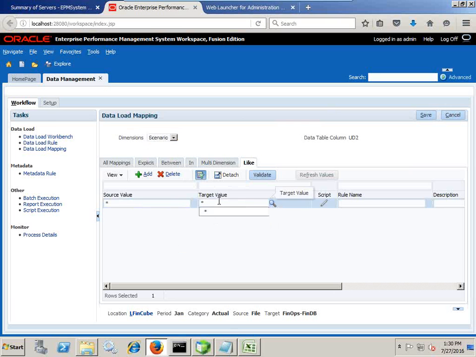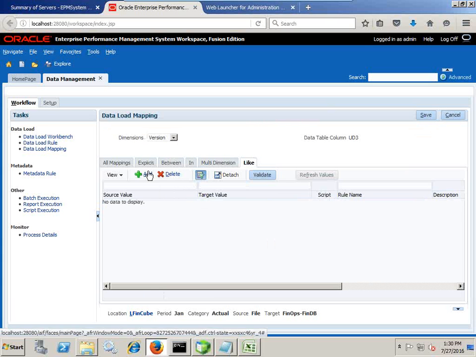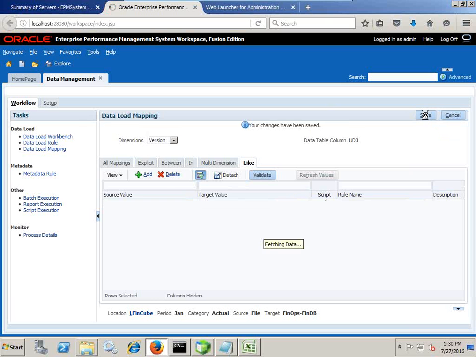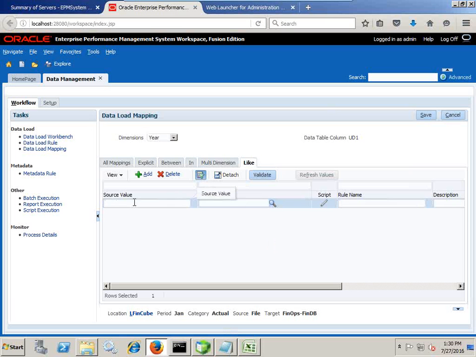All scenario goes to all scenario from source to target. Name it and save it. And last one is, sorry, we have version and year as well. Two more members. So I select source to target and I call this all version. And finally your year. All source value goes to all target value.